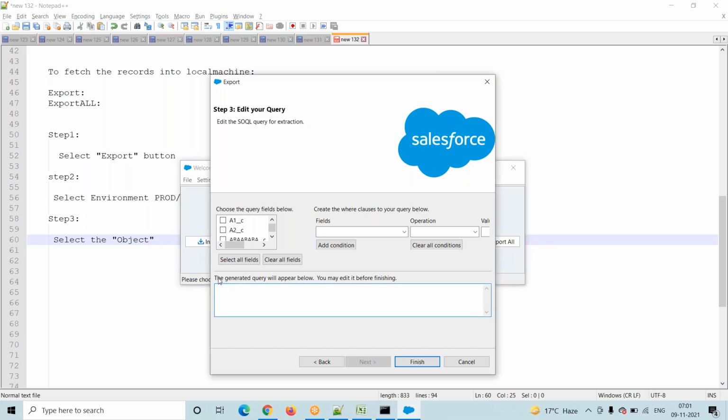So here the generated query will appear below. This is a text box. Here we will go and write our query, but before that, choose the query fields below. Here it will show all the fields which are available in the account object.